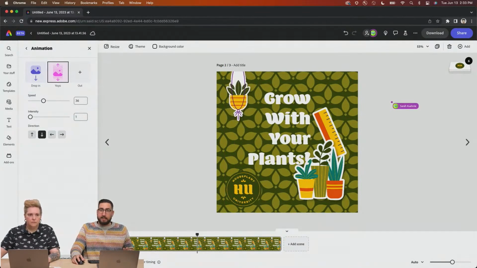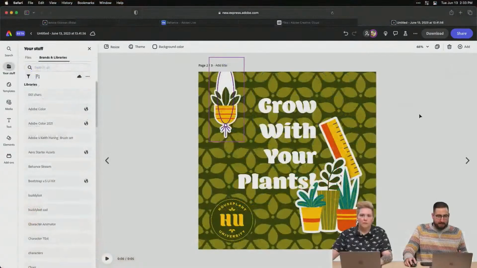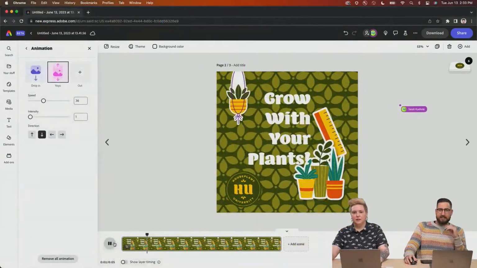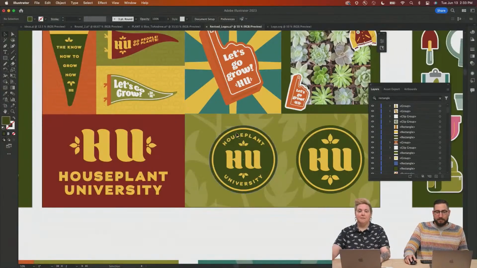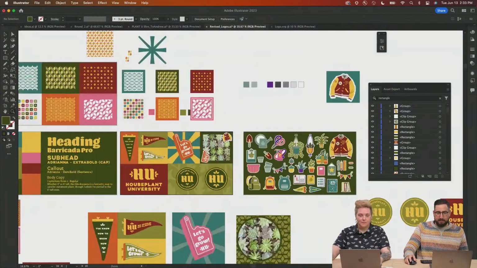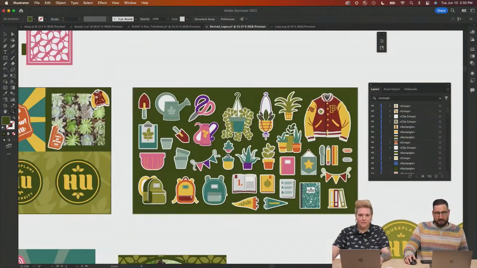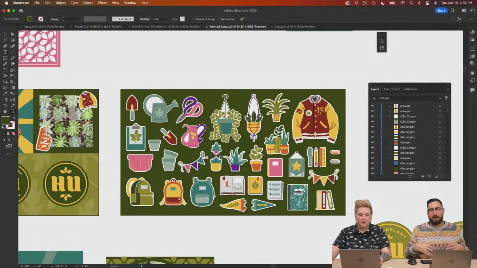Oh. Yeah, I'm not mad about that, right? Very nice. And so you just added animation to our social media post in Express. Yes, which is crazy because it was just me working in Illustrator a second ago, and it was like, oh cool, look at these stickers. And then I brought it to life using the Adobe Express beta.